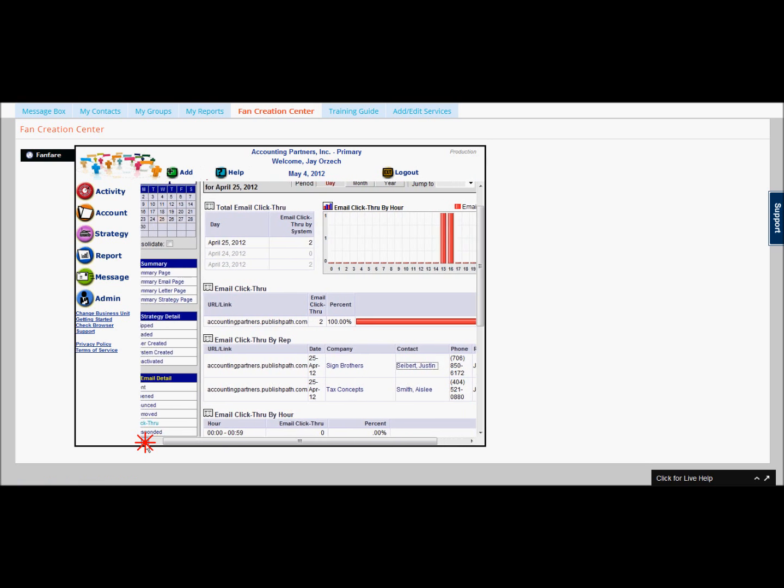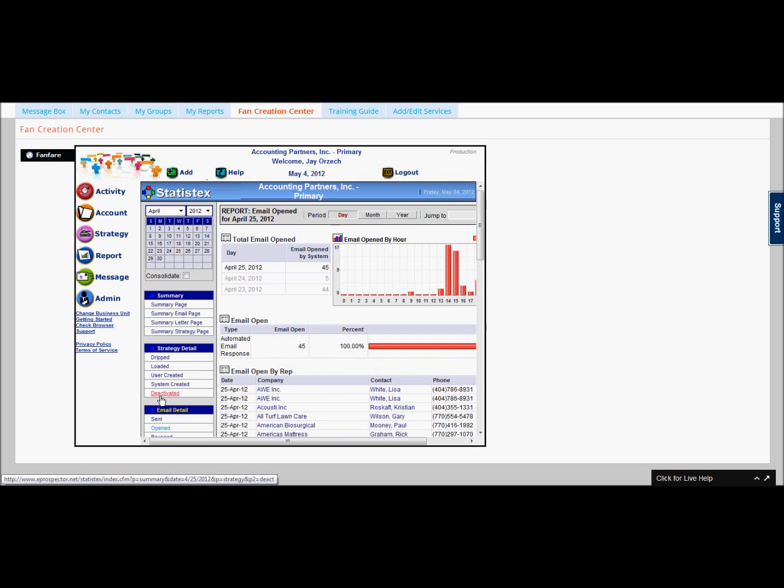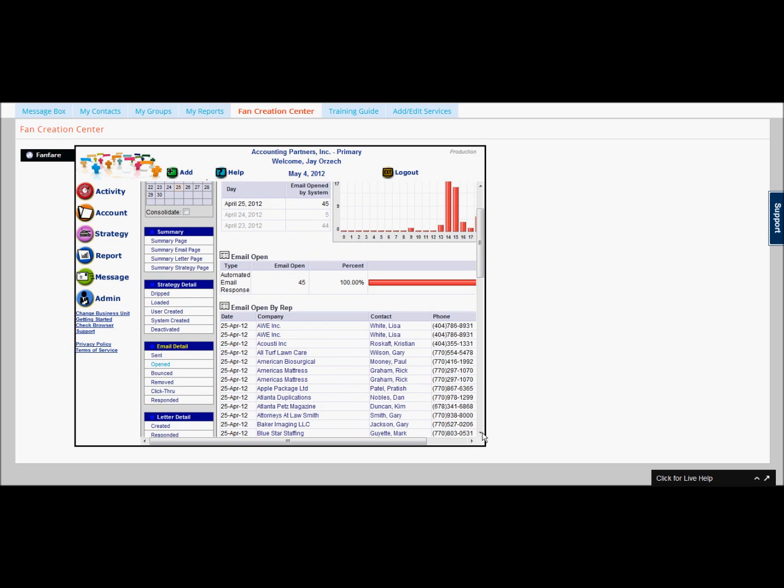Now the opens, we'll go to that next. You see they're over here under the email detail also. Let's go ahead and have you click on the opened report. Depending on connectivity on any given day, it could take up to 20 seconds for these to display. So just be patient. Don't go back and click on it a second time because that will cancel your first action, and then you won't know where you are.